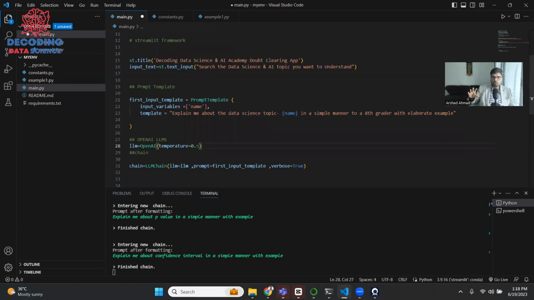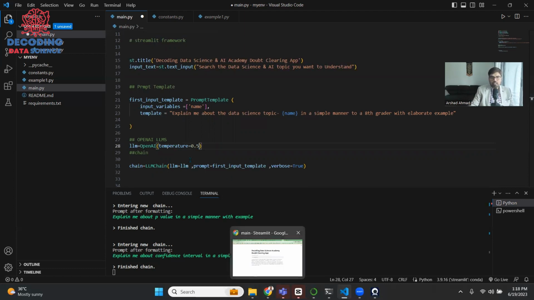But if you have a low temperature, you will get a similar kind of output. In academics, or when you're doing research or learning something, I think randomness should not be that much, because you are not here for excitement, you're here for learning. So that is one thing you need to be cognizant about.